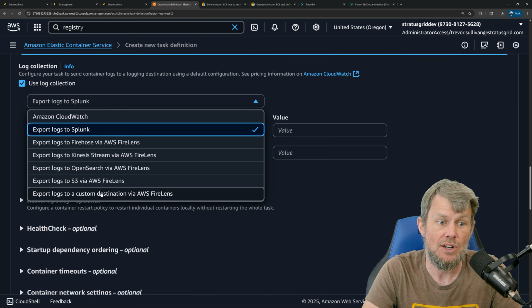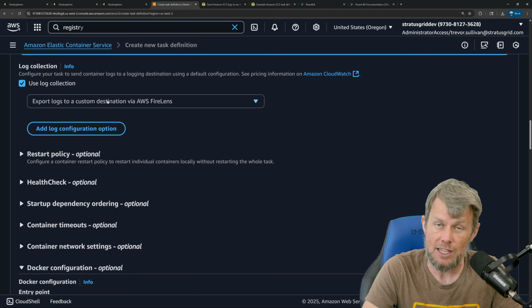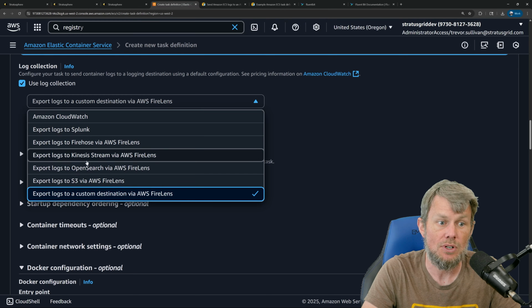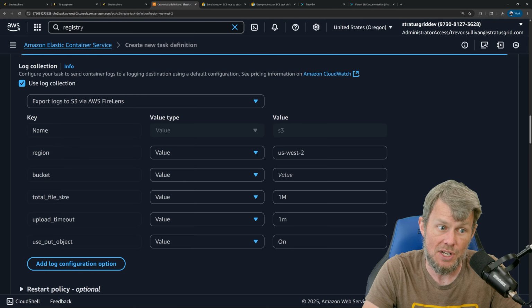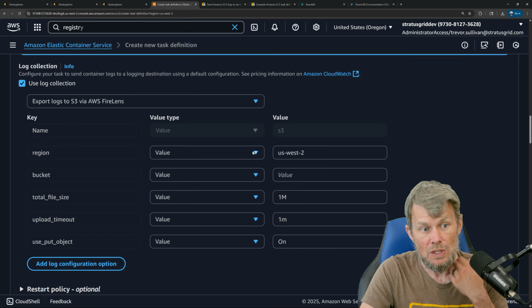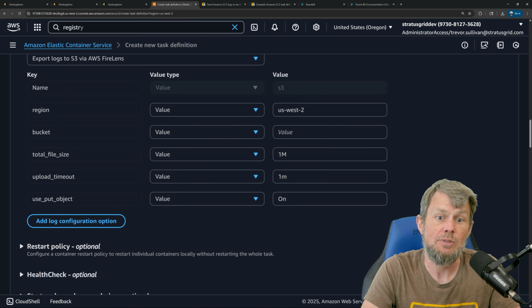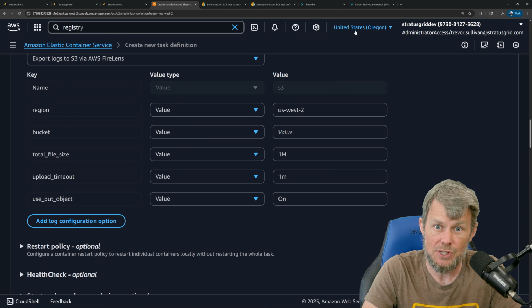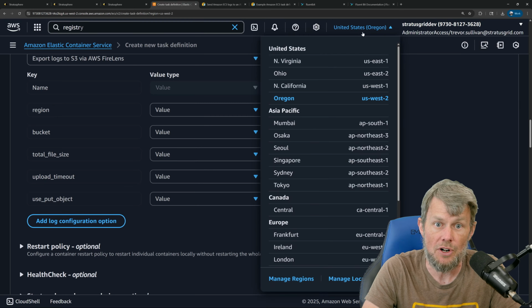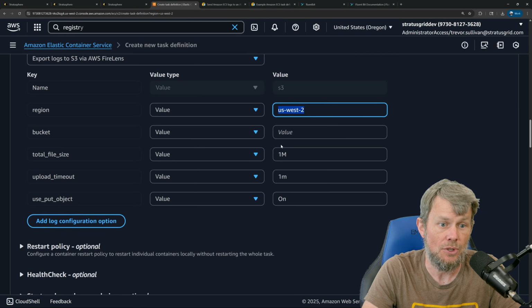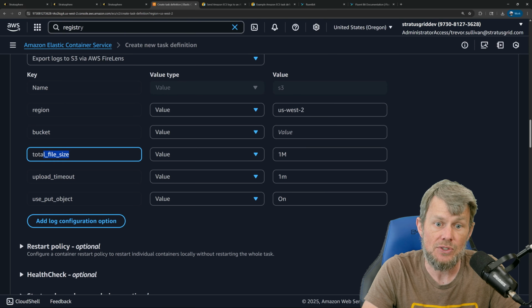But if you're going to use another custom destination, you'll have to look up the documentation for that to figure out how it works. But if you choose one of these templates up here, like S3, for example, then you will see most of these parameters are already filled out for you. So we're already operating in US West 2 Oregon up here, so it's pre-populated the region. It has the file size here for our log.